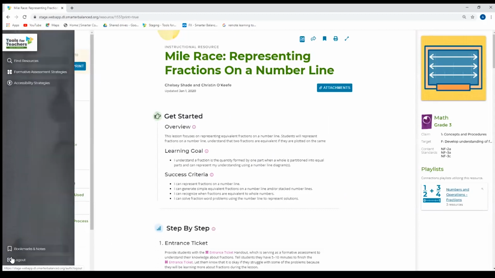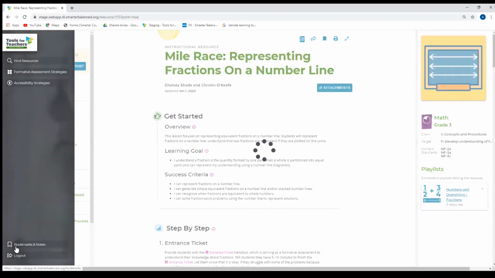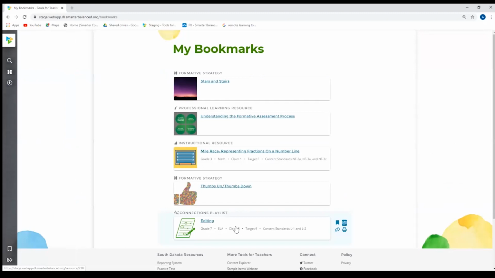So one of our goals is to have quick and easy navigation for educators to be able to share resources with each other. So for example, if thumbs up and thumbs down or stars and stairs were one of my favorite formative strategies, and I was just telling a colleague how I just used it, I can quickly go back to my computer and share it with them right after lunch.